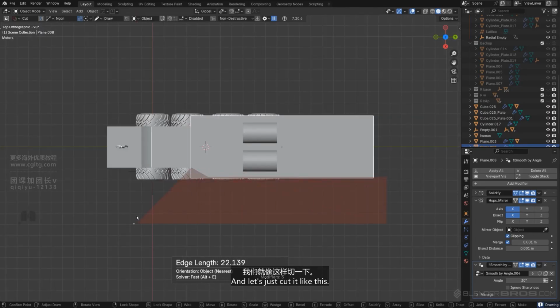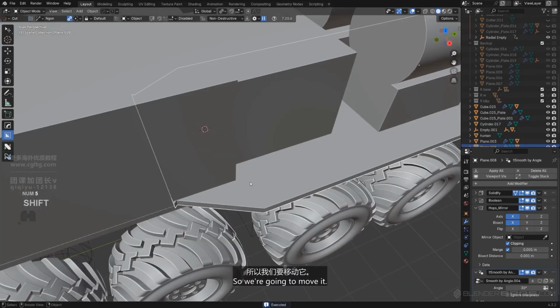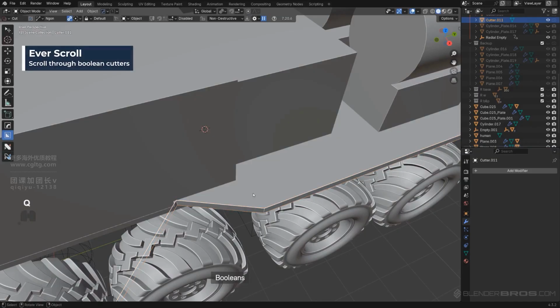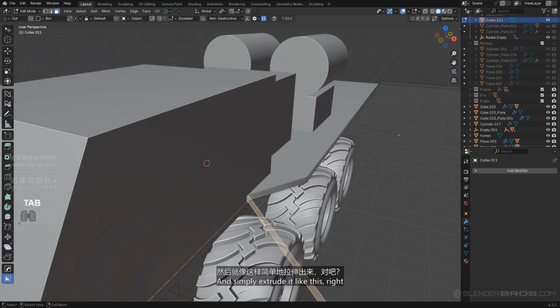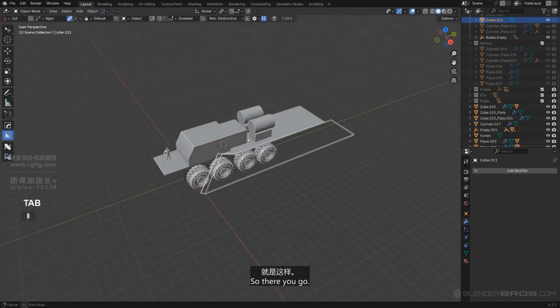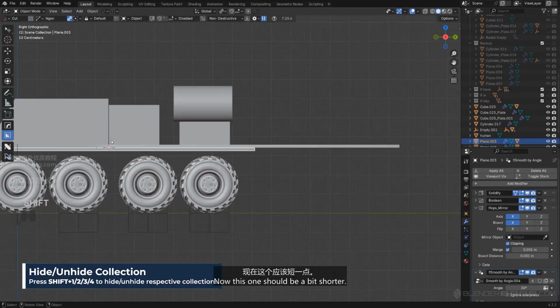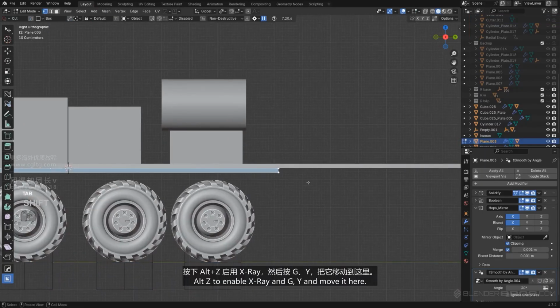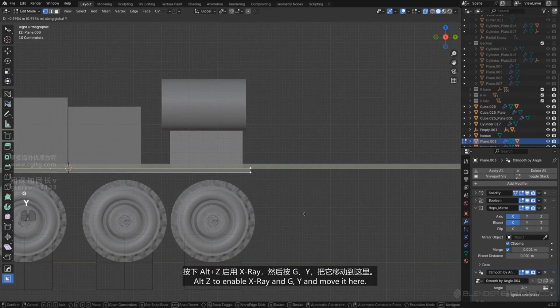And let's just cut it like this and slice it. Now it's a bit jaggedy here, so we're gonna move it. So Q, Ever Scroll, and we're going to grab this bit here and simply extrude it like this, right? So there you go, and Shift 2. Awesome. Now this one should be a bit shorter, so go to edit mode, Alt Z to enable X-ray, and G, Y, and move it here.